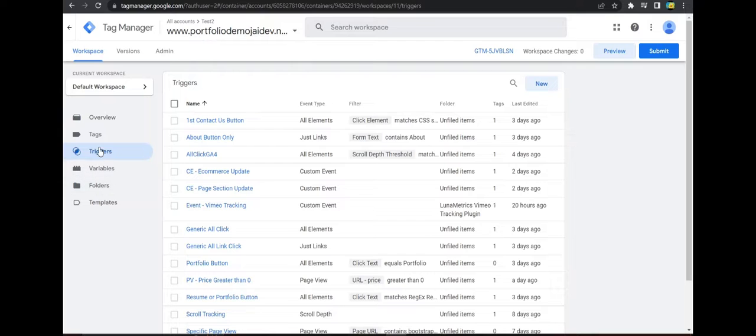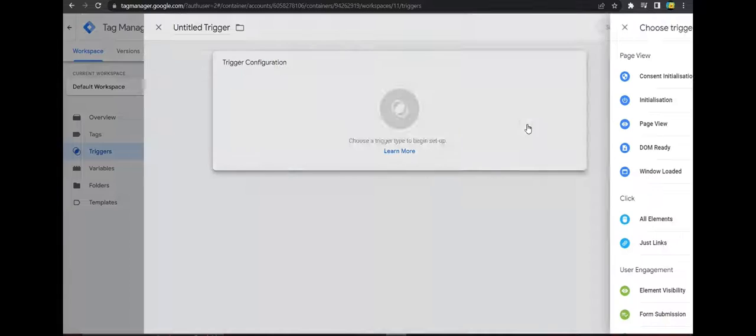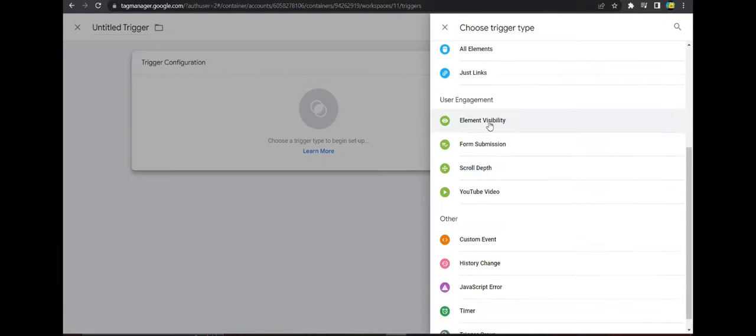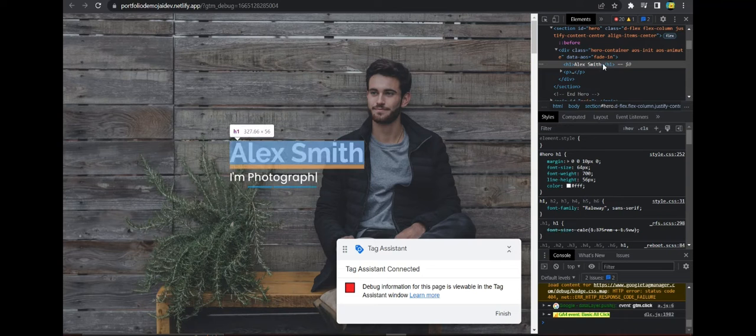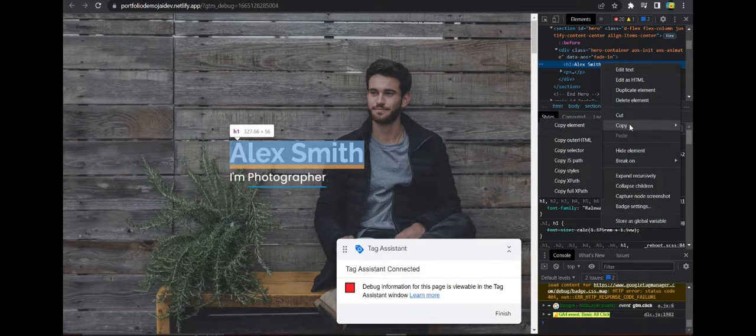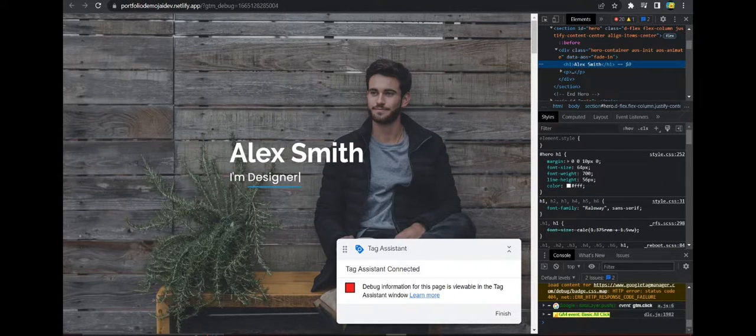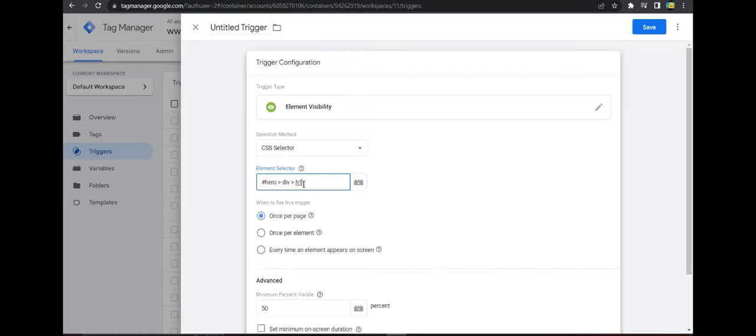Go to Google Tag Manager and in triggers, create a new trigger, which will be our element visibility. So selection method, you could select ID as well, but I'll be using CSS selector here. And this is where you paste the element selector. So we'll go back to our page. This was selected, copy, copy selector, and I'll just paste it here, right?